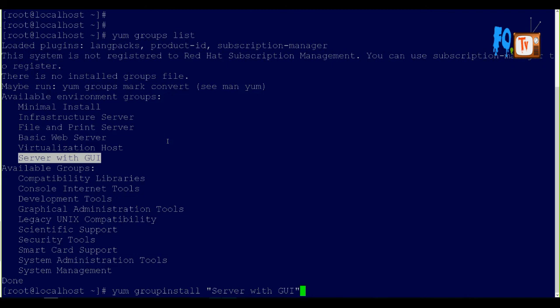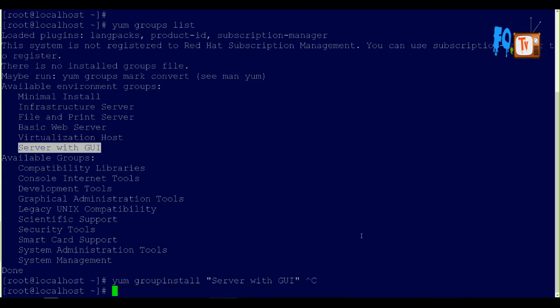What are the packages? If you want to install the GUI, many packages are required: GNOME, KDE, the library files and C language files. If you want to install them one by one, it will take time, and you don't know exactly which packages you have to install. So no need to worry about that. You can simply provide yum group install and type that group name, so that it will install all the group packages in a single go.